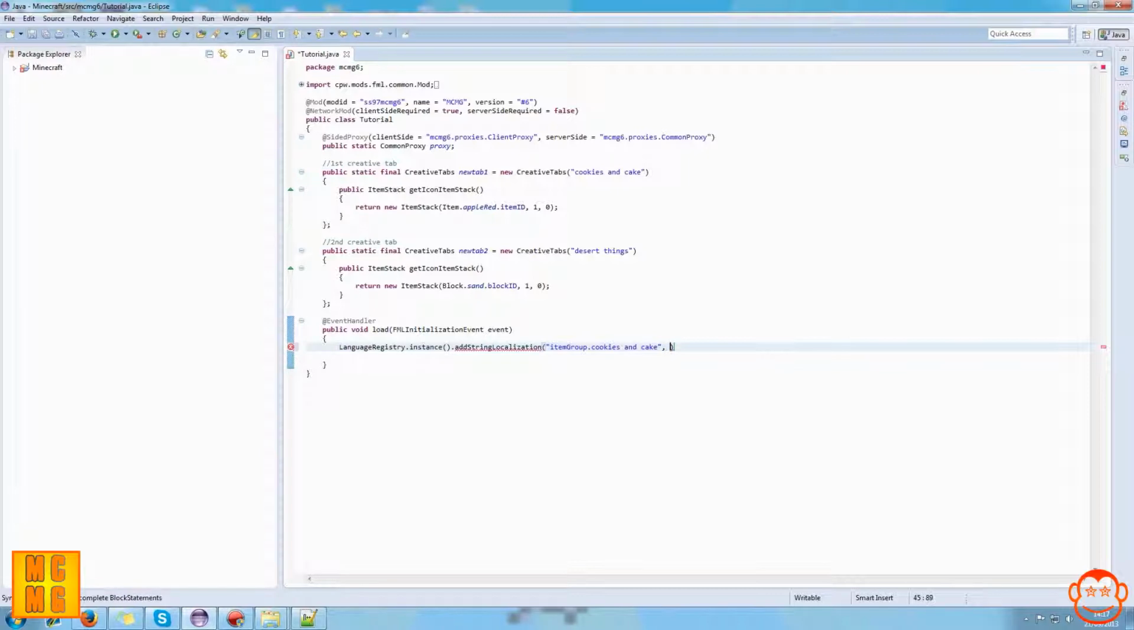Then you put a comma, and then you put 2 more speech marks, and this is going to be the actual name we want to be visible in the game. And I want it to be called, it doesn't have to be cookies and cake, I want it to be called cake and biscuits. So we put that inside the second set of speech marks, and then end that line with a semicolon. So what it's done is it's gotten this name, which is what's generated for our creative tab, and it's replaced it with the name we actually want for our creative tab.